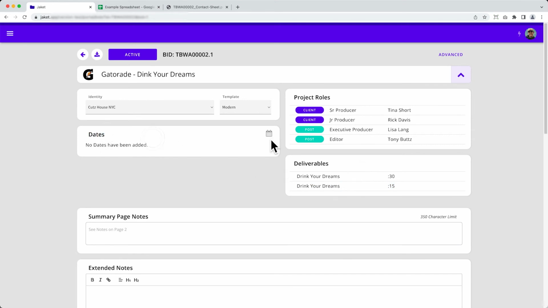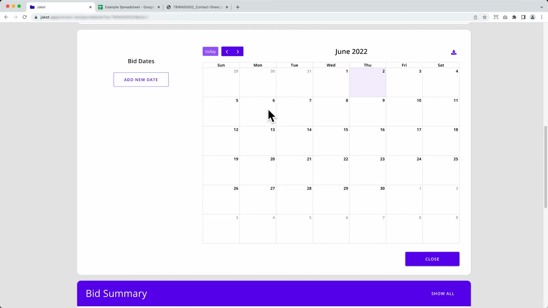Next thing we could do is add some dates. I'm just going to kind of quickly do this. I'm going to cheat here and just fast forward.